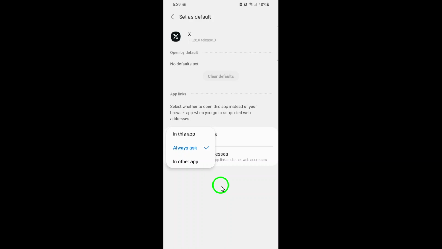That's it. You've successfully updated your settings. From now on, whenever you tap on a link that your chosen app supports, it will open instantly in that app, making everything faster and more seamless.